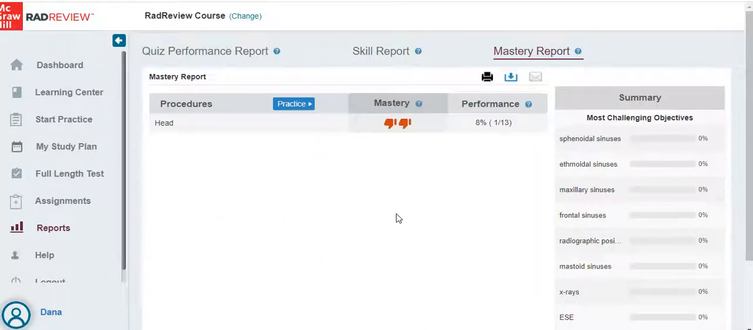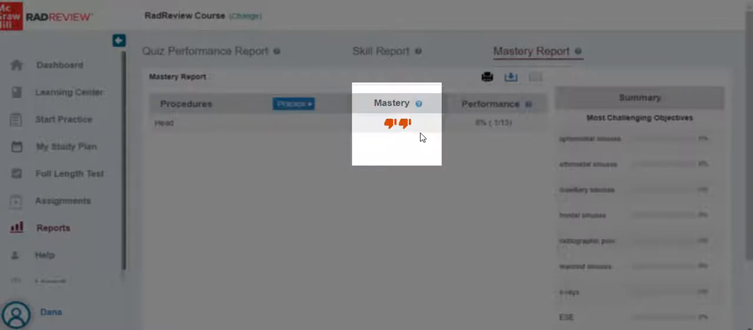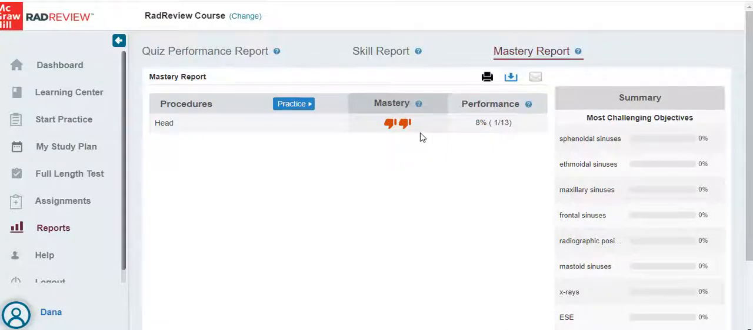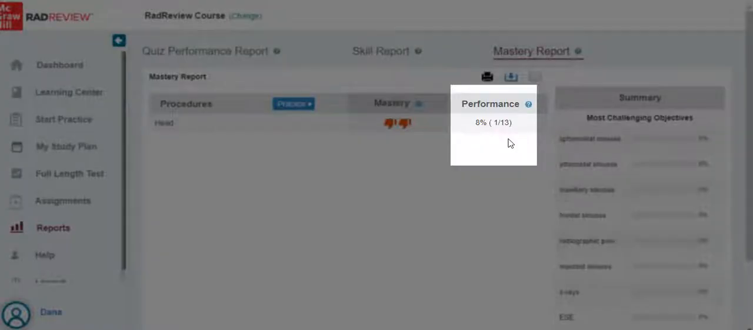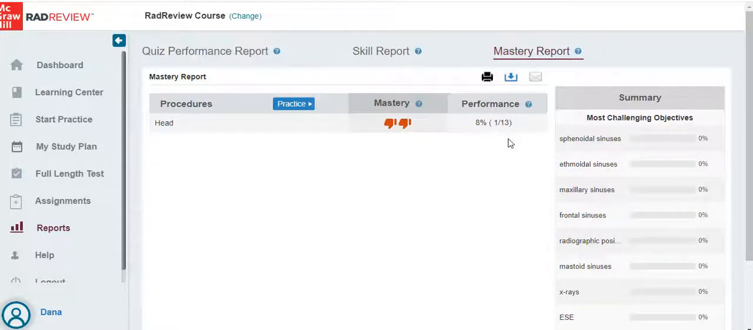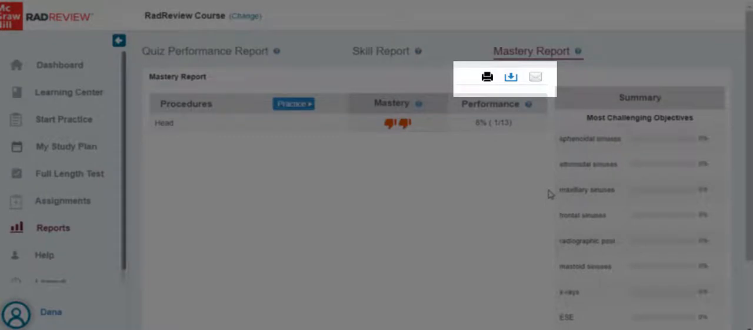The Mastery Report shows your performance by content category and subcategory. Mastery gives you a quick visual for how you are doing in various topic areas of the exam, while Performance gives you your actual percentage score. You can use this report to determine your strengths and weaknesses for the various categories of the exam. You can print, download, and email this report.